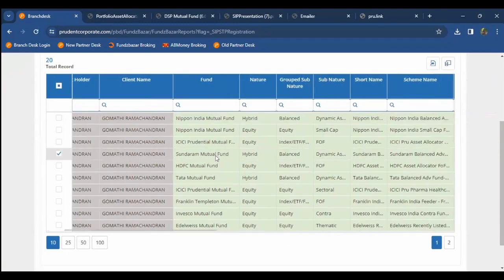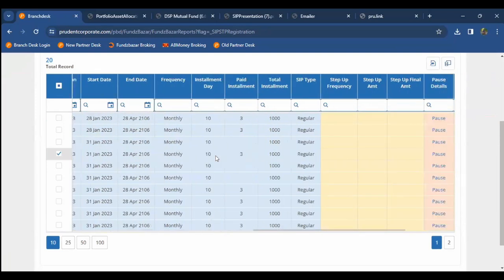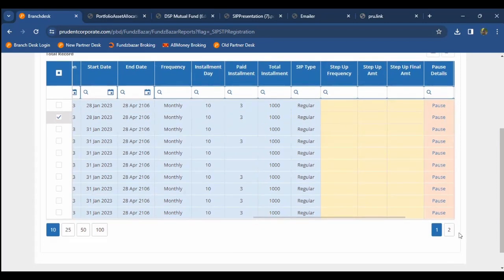I selected the client and I clicked on show. Now this is the list of SIPs. I'll scroll to the right. Now, if you have done the first purchase, you can see the total installment. This section is called total installment. As a partner, you remember what was the total installment you mentioned while initiating the transaction. Previously, we used to do 999. Now we do 360. If I have done the first purchase, this 999 will be 1000. That means the first purchase is done.